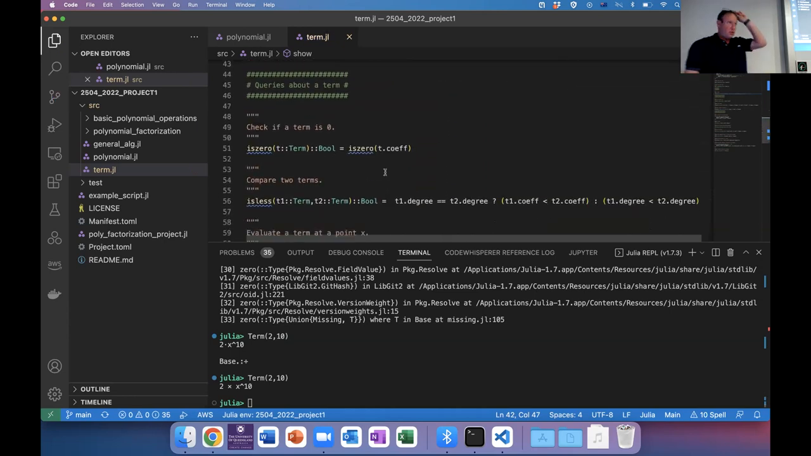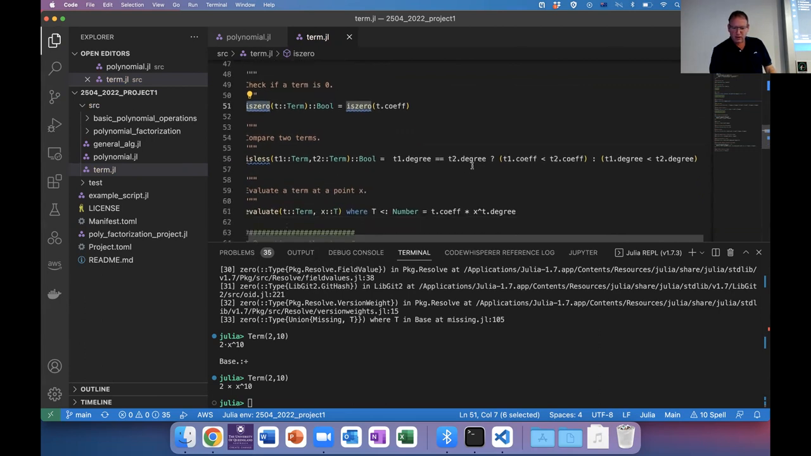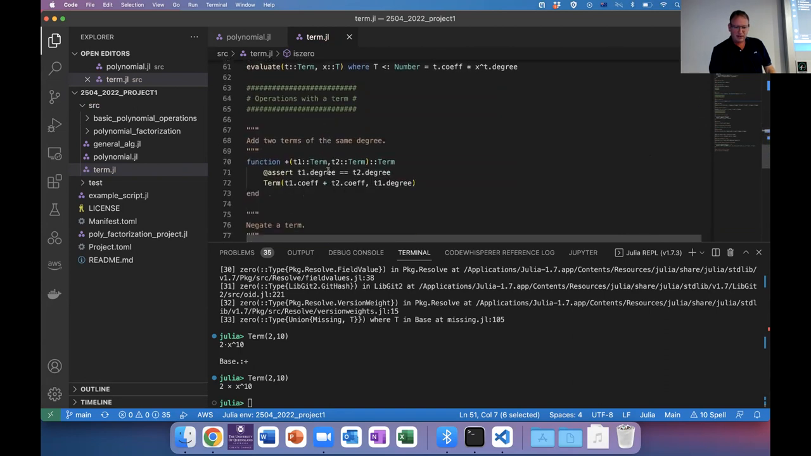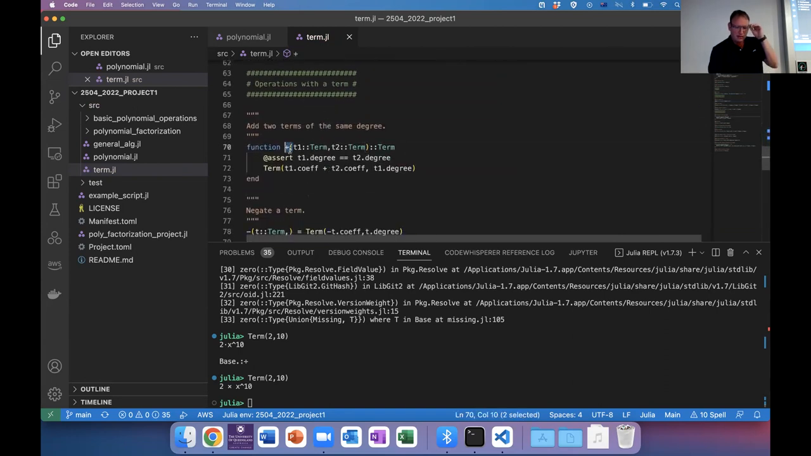Now you've got all kinds of query functions, and this is also a Julia function. There are many, many methods of this function, but this is just a query. Is it zero? That's just shorthand for things. Are two terms less than each other? So this is how we compare terms. We compare based on the degree. There's evaluating the terms. Now we get to the plus.